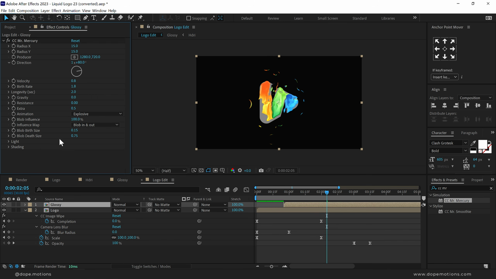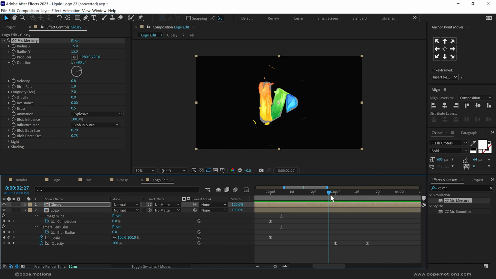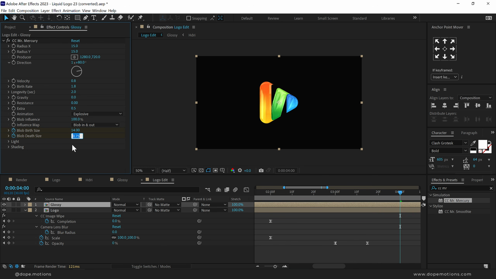Now let's animate the blob birth size and the death size. So first of all, let's start from maybe somewhere on 0.2. I'll place my time indicator at around 3 seconds and let's create a keyframe on the blob birth size and blob death size. Then go to 3 seconds and 15 frames, or let's go at around 4 seconds and set the birth size to 14 and death size to around 4. So now we have something like this. Pretty nice.